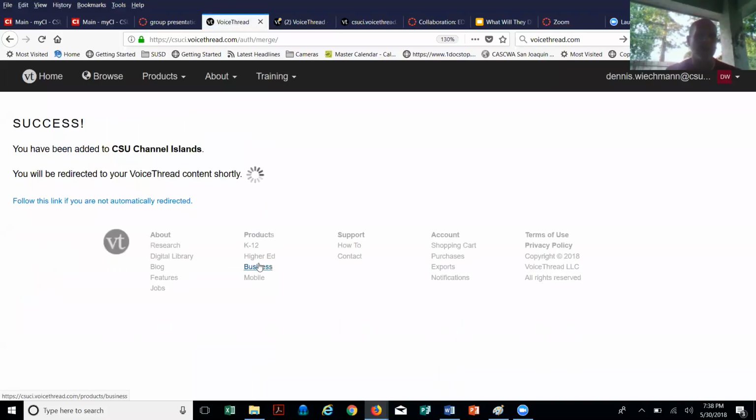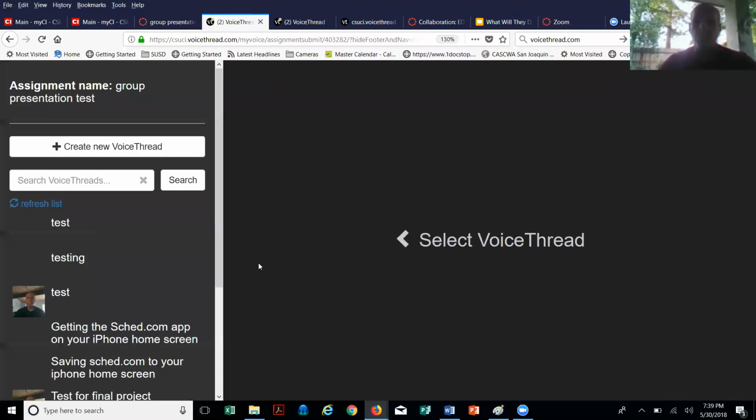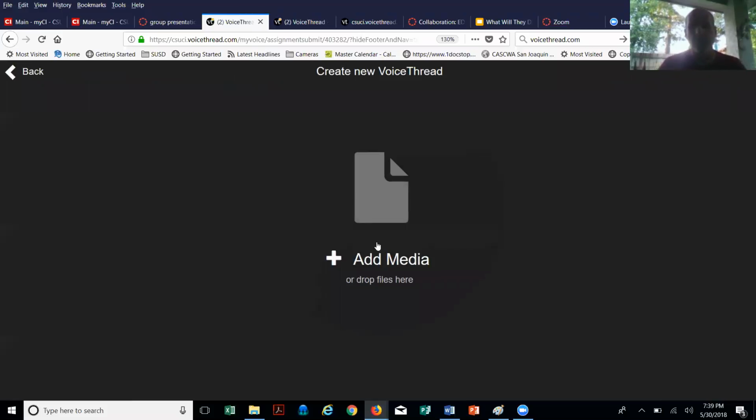As we come up through here, it's going to open up successfully to the assignment that I'm working on creating. When you open it up, only one person needs to do this, and then you're going to share it with other people. It's still linked into Canvas, but you're going to go to create a new VoiceThread. And then you have add media or drop files. So I'm going to go drop files.